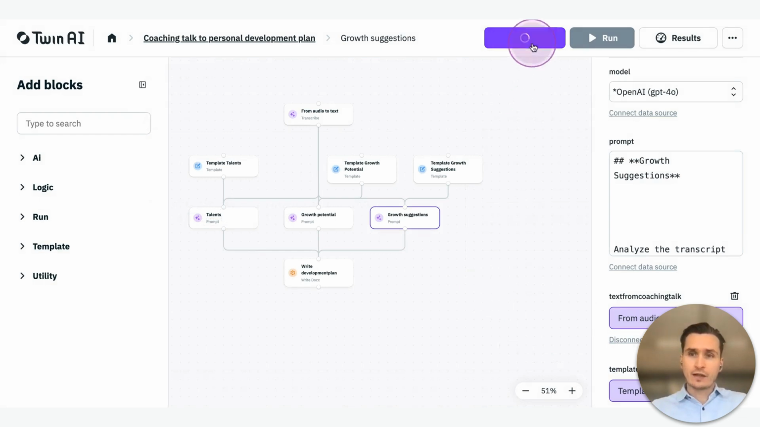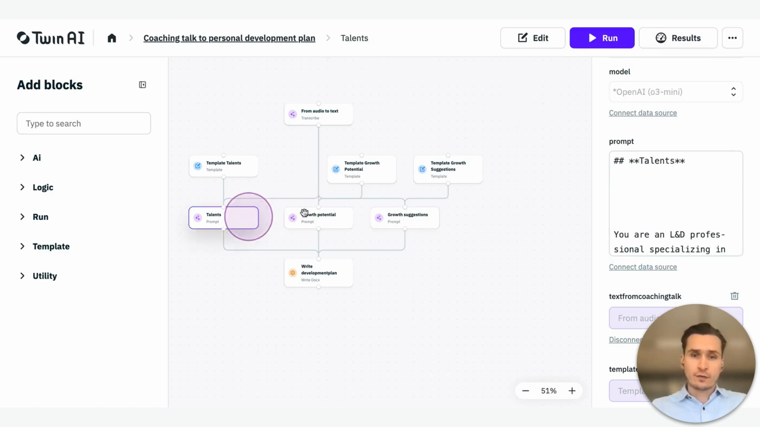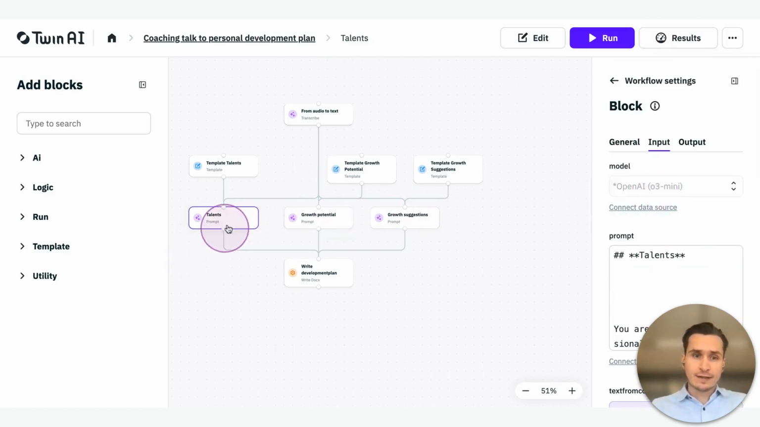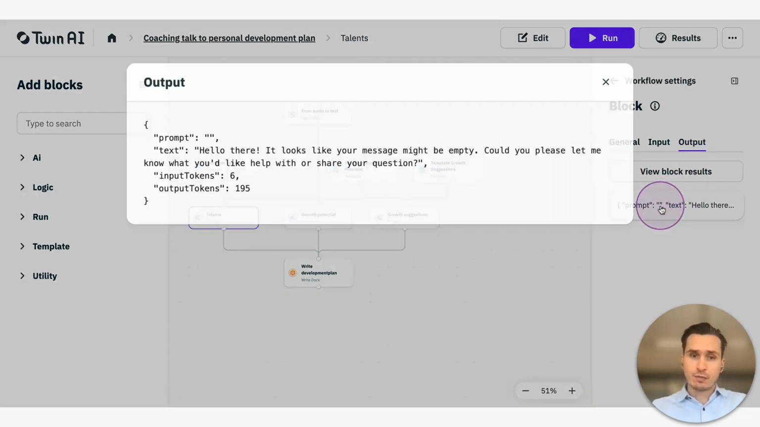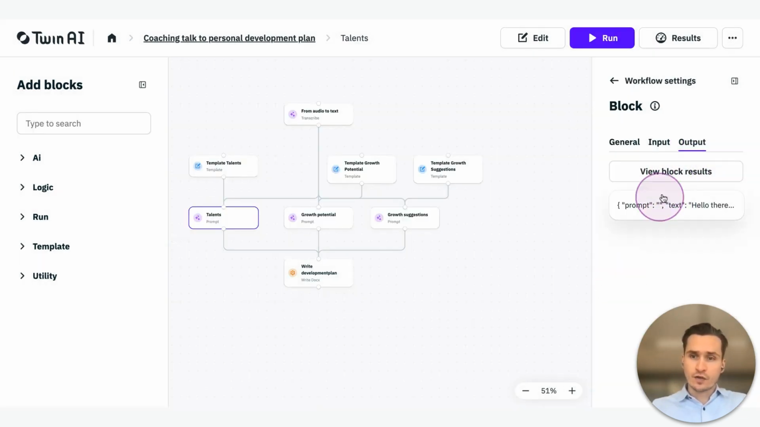Okay, click save. I can click publish. I can click run. Once again, you can see the results in the top right corner. You can see the results per block by selecting one block. You can see that you're in the block instead of in the workflow settings. Click on the output field over here. You can click on this block. You can also see view block results over here.